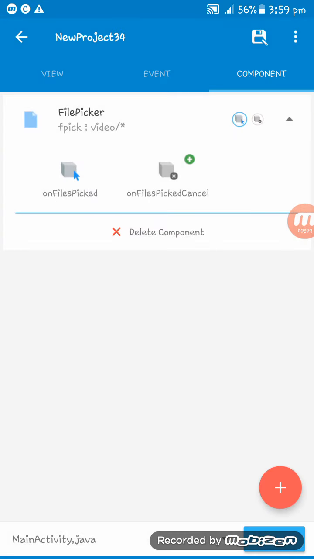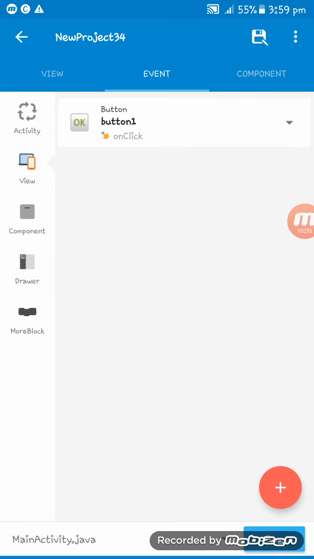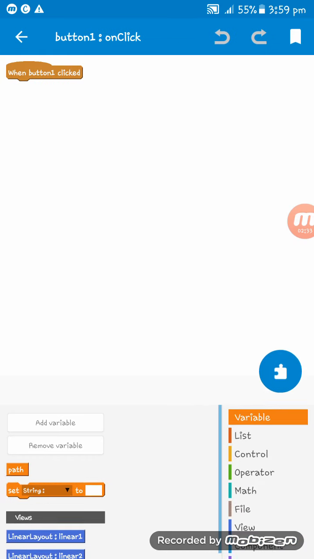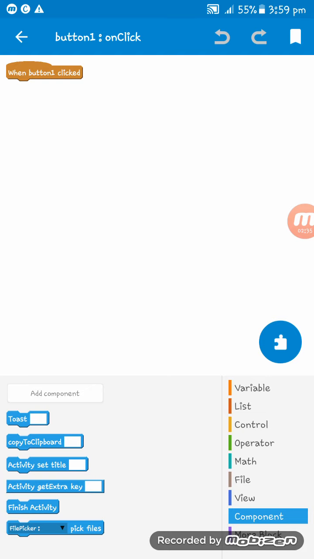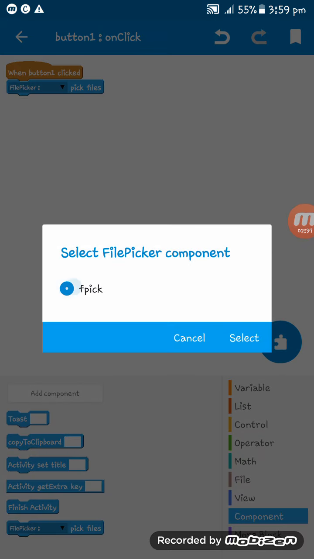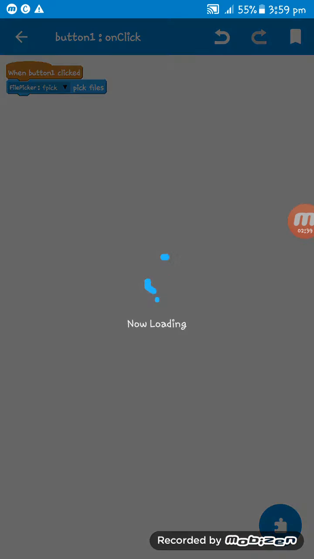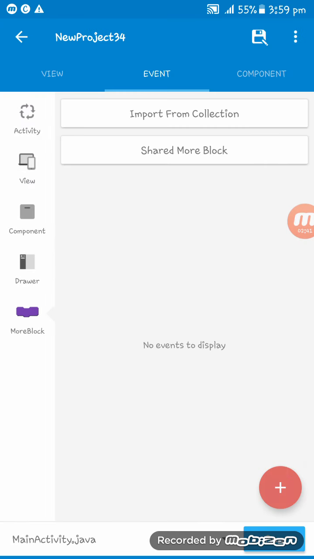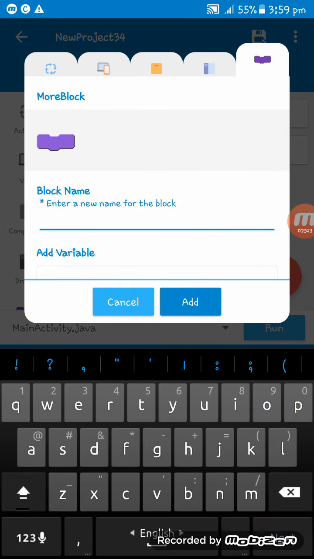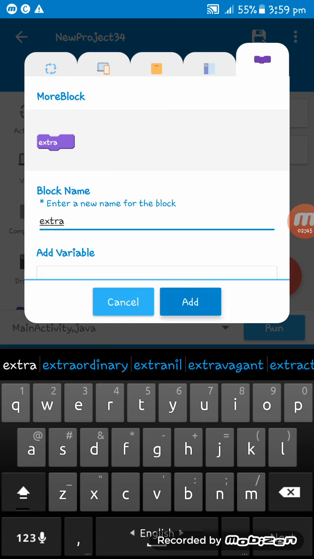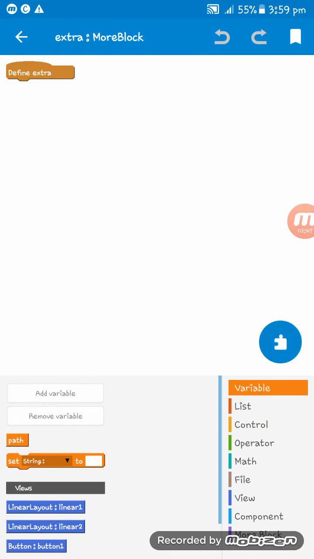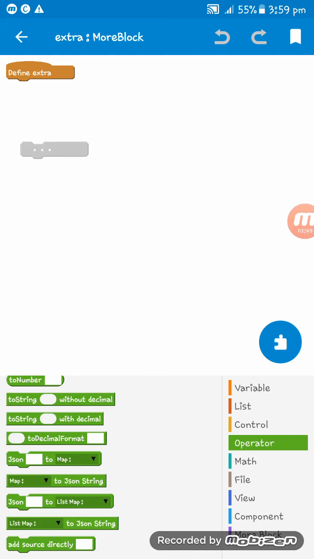Okay, now on the button1 on click, set view file picker, pick files. Now go to more block and create a new block naming extra, nothing more, and set the codes on the extra.